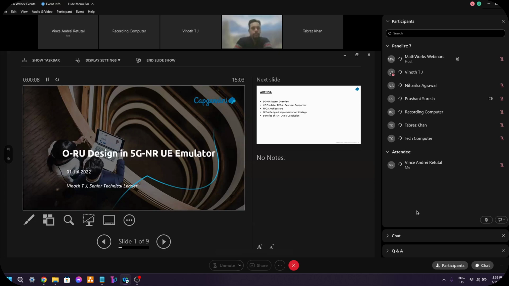Okay, thank you, Prashant. So this is Vinod. I'm working as a senior technical lead in Capgemini. Here I would like to share our experience with MathWorks in the part of our complete ORU design based on 5G NR.